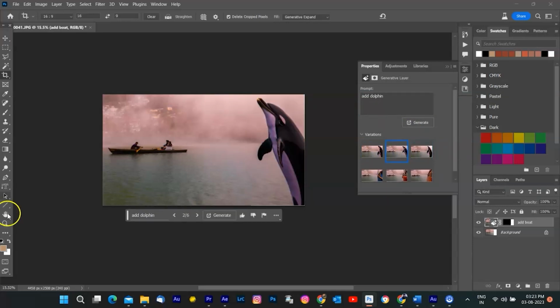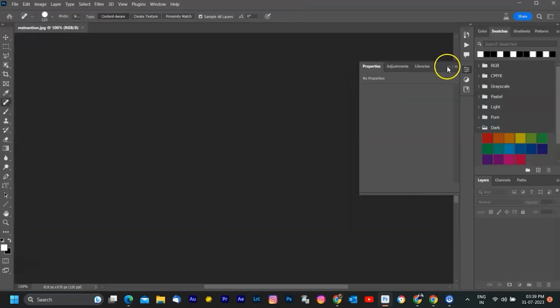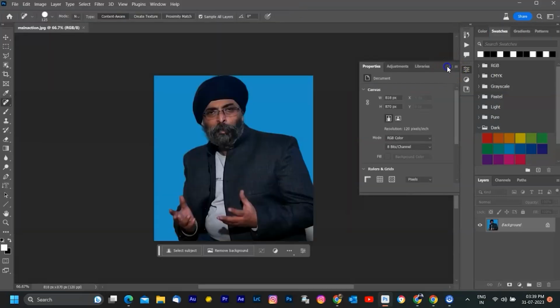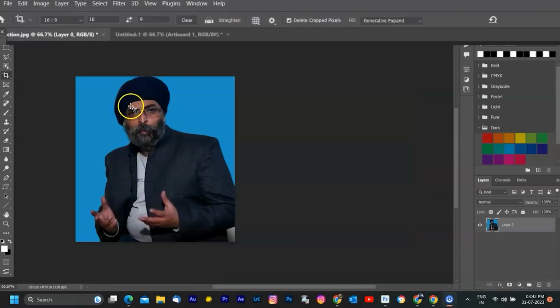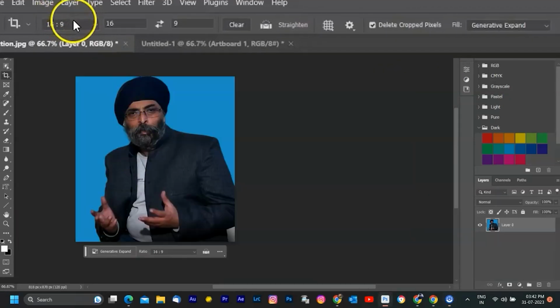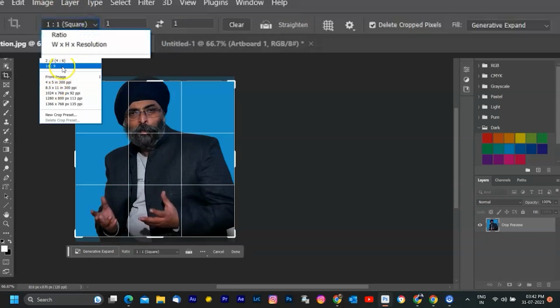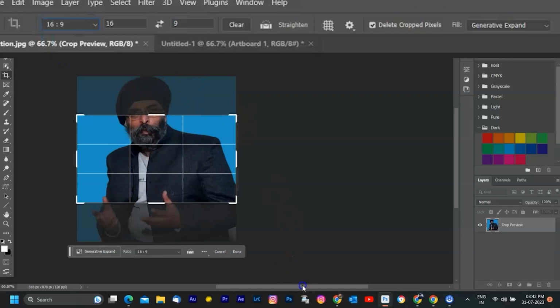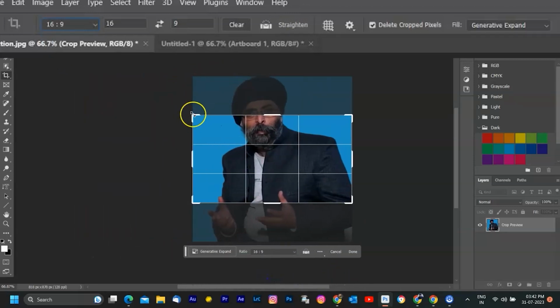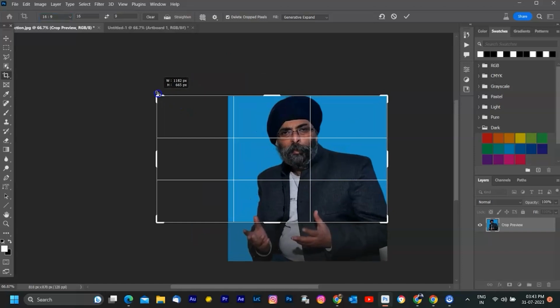Let's dive right in. I have opened my own picture. I want this image to expand in a 16:9 ratio for YouTube. So I have selected the crop tool from the toolbar and also changed the crop ratio to 16:9. To use this feature, select the crop tool and set the image to the desired aspect ratio. Afterward, the contextual taskbar will appear, enabling users to take advantage of Generative Fill and Generative Expand options.